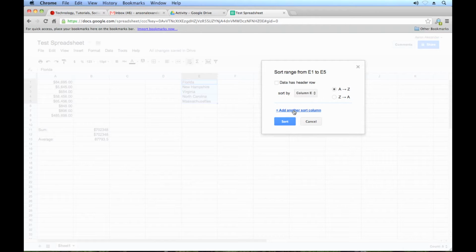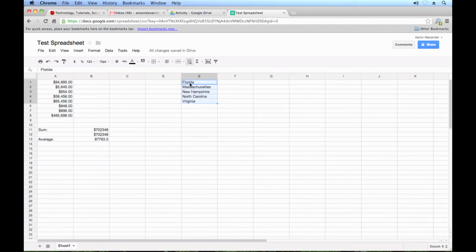You can see I can do nested sorts. So I know that can be confusing to some people. I'm not going to get into the details of it, but if you know how to do nested sorts in Excel, you can do it in Google Docs. So don't worry about that for now if you don't know what nested sorts are. So I'm just going to go ahead and hit the sort button, and you'll see that my list of states is now in alphabetical order, starting with F and ending with V. So that's how you can do sorts in Google Spreadsheet.